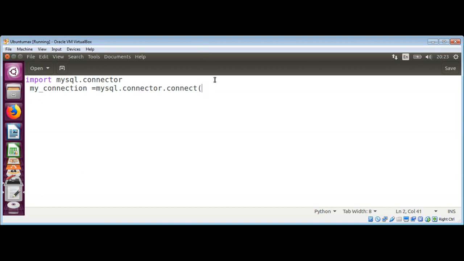Here I need to give our host name. That will be host equals localhost, since that is our local machine, and our user for the MySQL username, that is user root, and password, that will be my Tom123. By calling this connect function and passing in our host, user, and password, we will get our connection back.